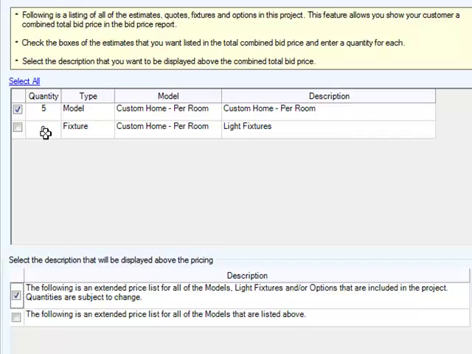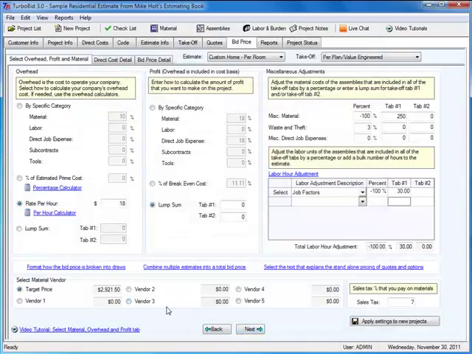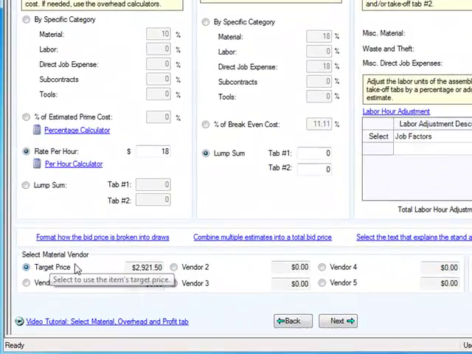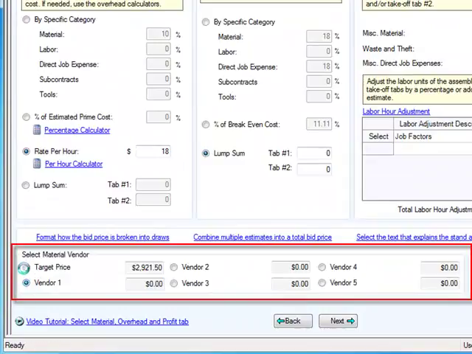So it would show your customer what your total combined bid price would be for the entire project. They're going to see pricing for individual estimates, but this allows you to combine it into one overall grand bid price. Let's finish up on this tab here. Select material vendor. Just check the radio button of your vendor.